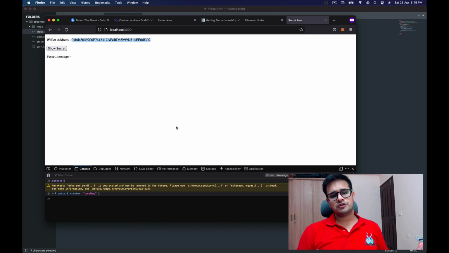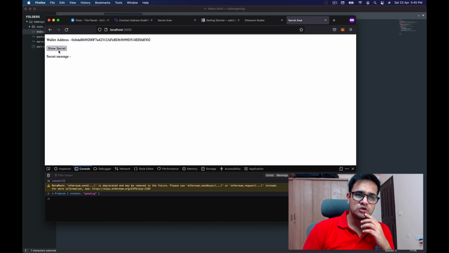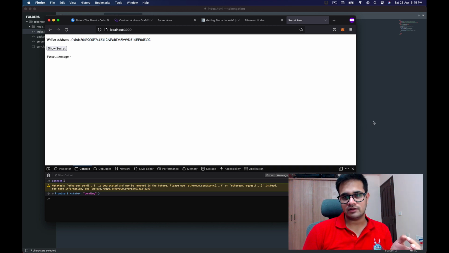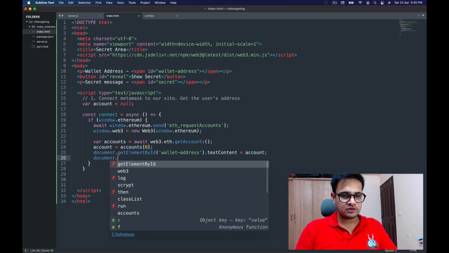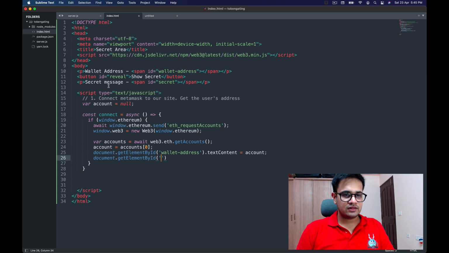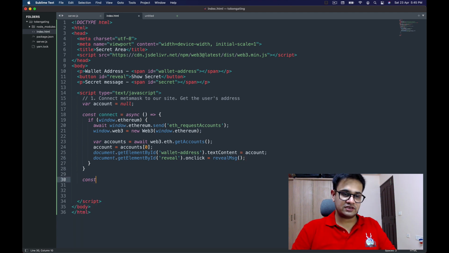Now the next thing that I want to do is make this show secret button clickable. To do that, I'm just going to write document.getElementById. The show secret button's ID is reveal, so that's what I'm going to write over here, and then write onclick = revealMessage. All right, this is the method that we want to call. Now let's define the method.